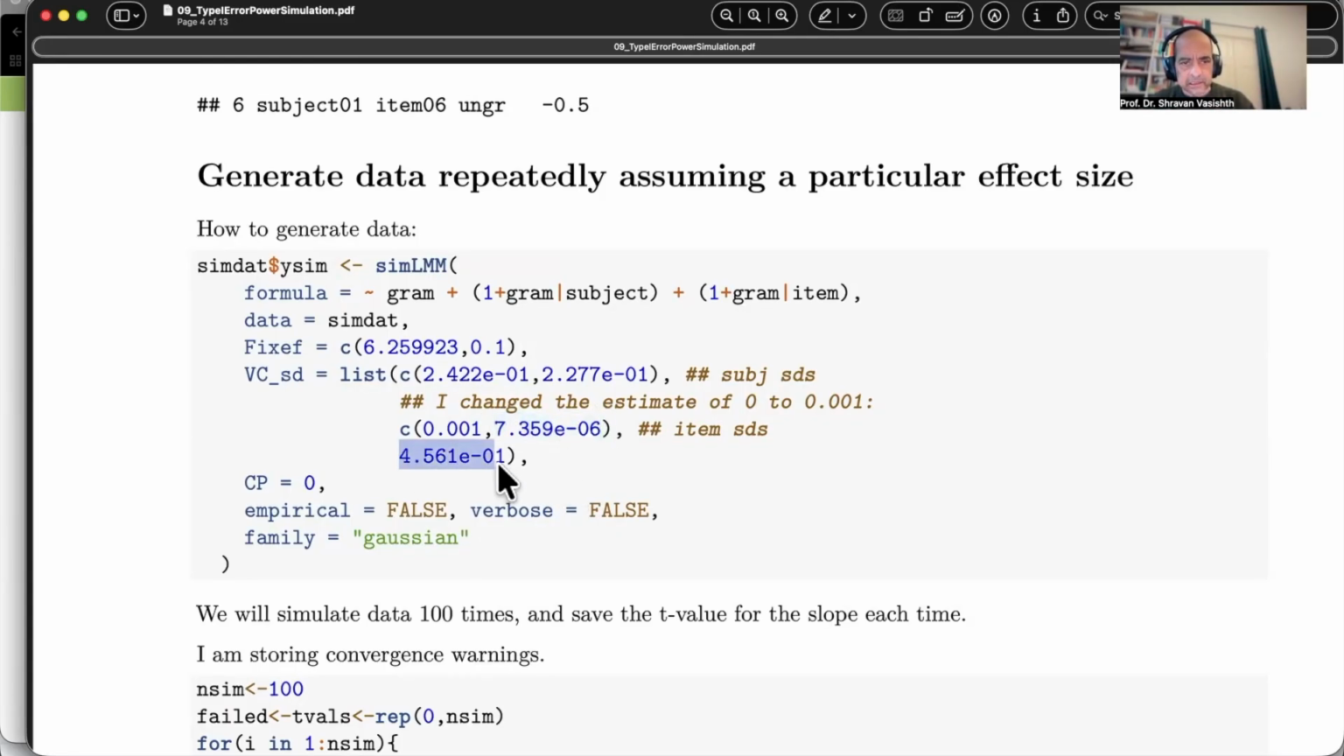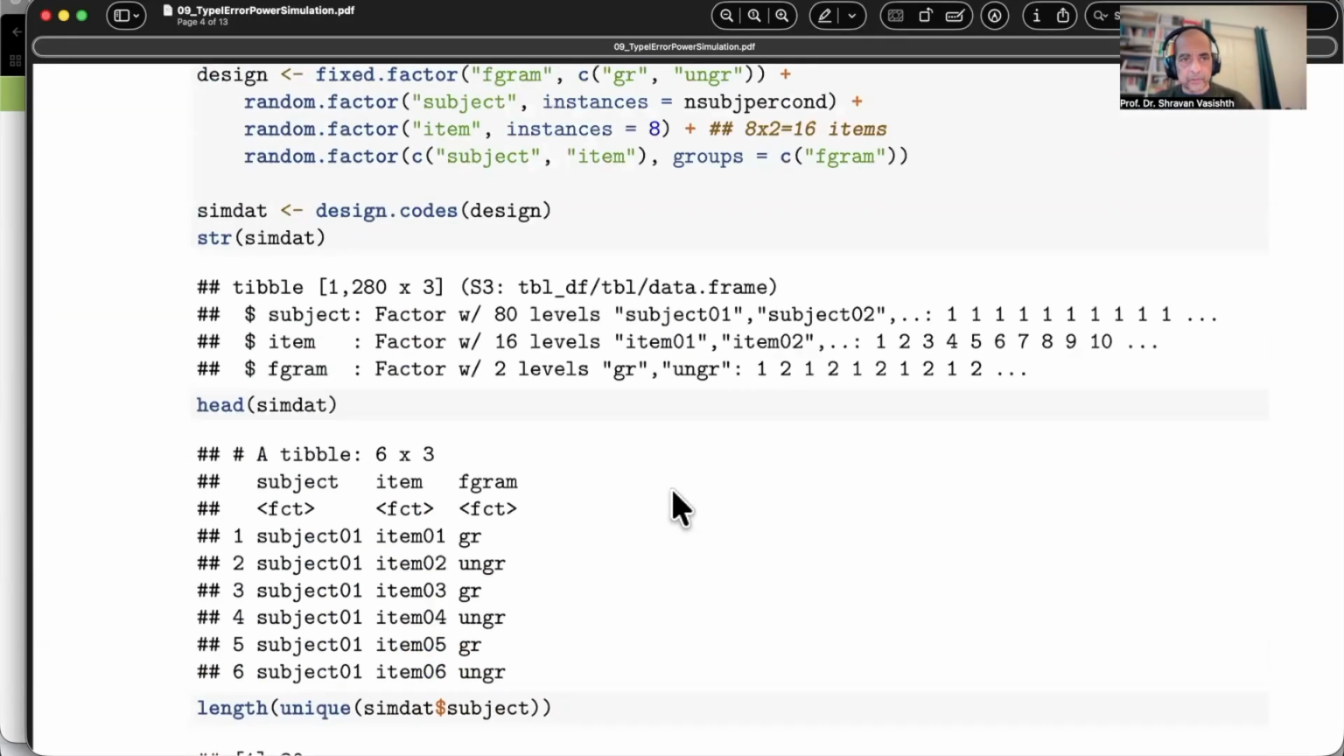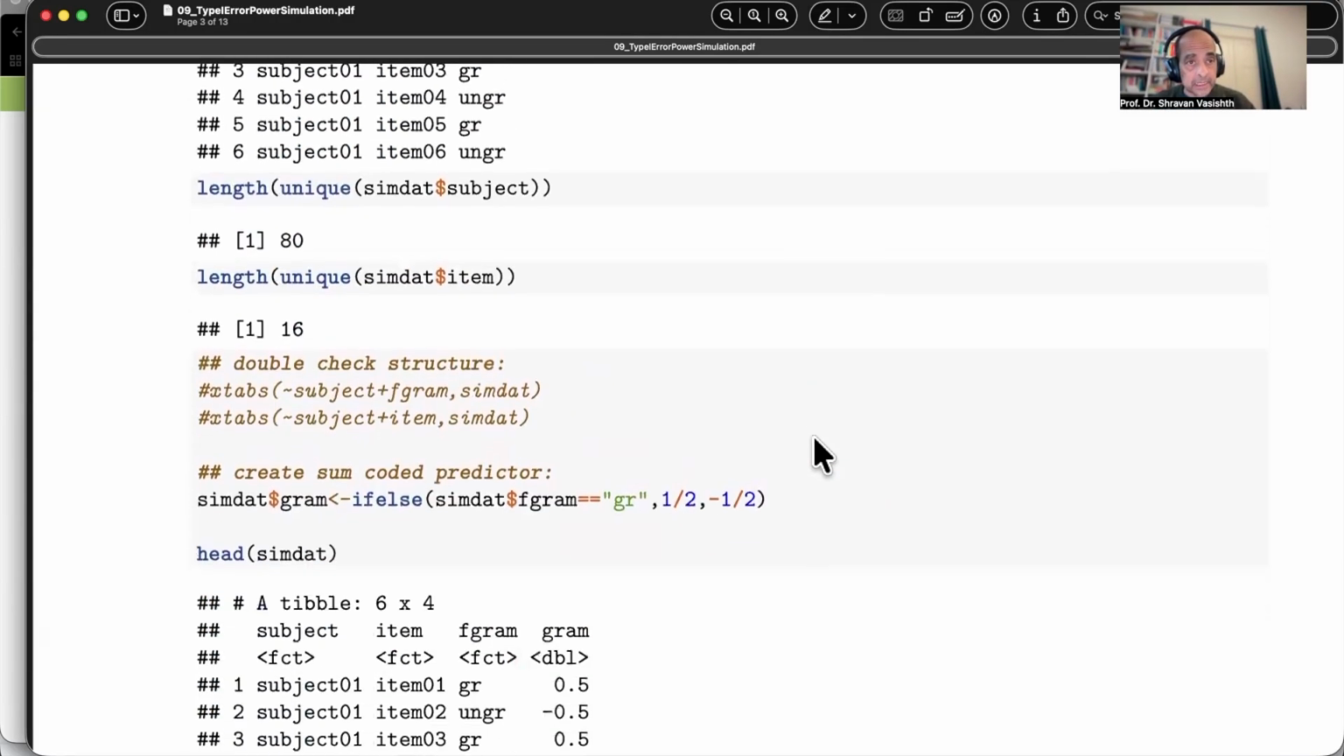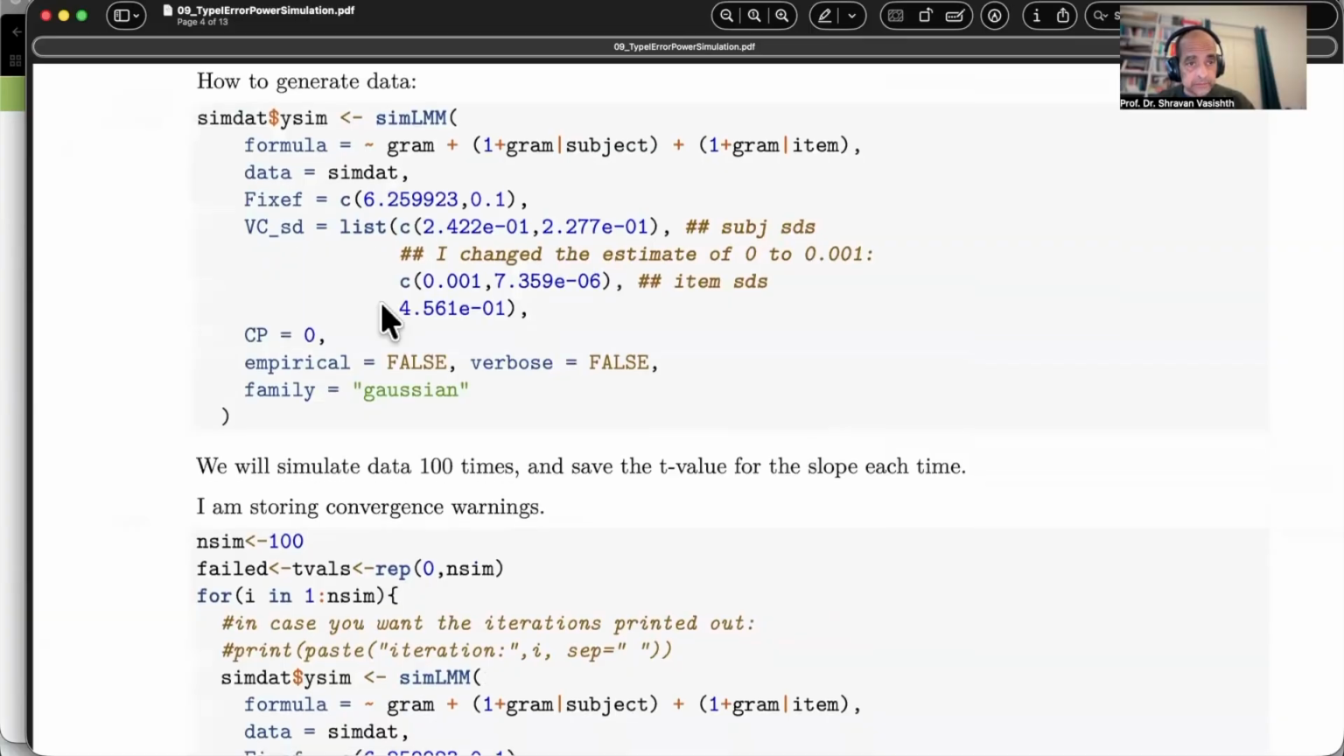And this is just the residual standard deviation taken from the fitted model. 4.561, 10 to the power of minus 1. That's my residual standard deviation. So this part here defines the variance components. This part here defines the fixed effects.